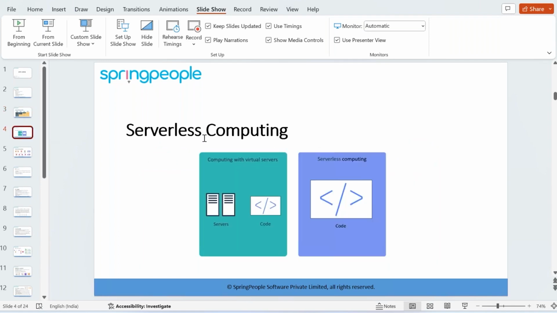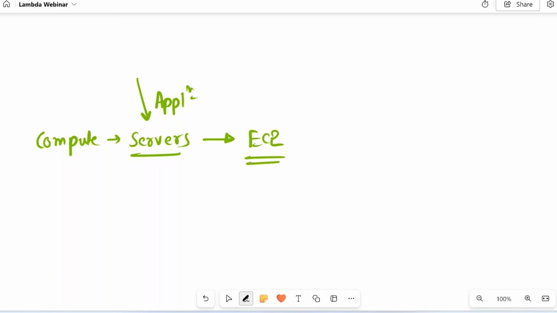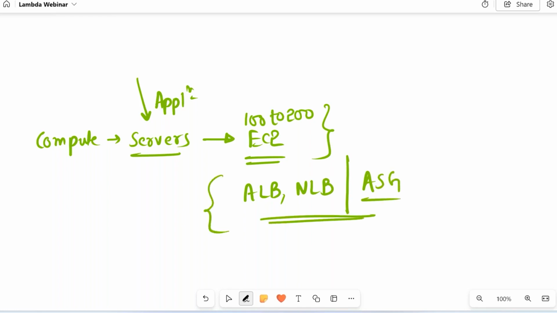Now, when we talk about compute, it is nothing but our servers. So computing with virtual servers and serverless computing. When we talk about computing with virtual servers, let's say you want to host an application. First, you need the compute, you need servers. On top of that, your application is going to run, and these servers are nothing but our EC2 instances. And let's say in real time we have 100 or 200 plus EC2 instances, and if I want to manage the workloads, I will use an application load balancer, I can use a network load balancer, I need to use the auto scaling group. So I will call this the admin overhead of managing all these things.